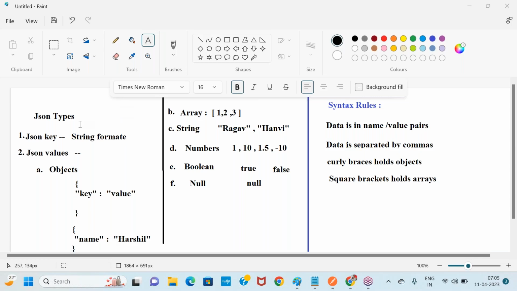For this JSON, the applicable types are: key is always a string, and value can be an object, an array, a number, a boolean, or a null. Yesterday we discussed all those things, but before that I'm giving you a revision of the previous topic.